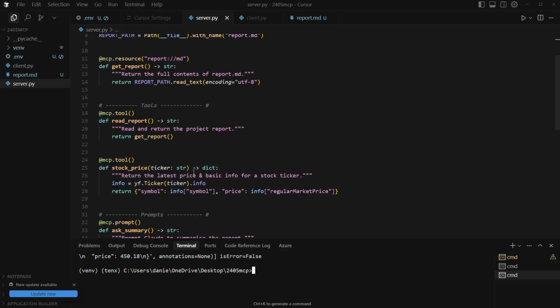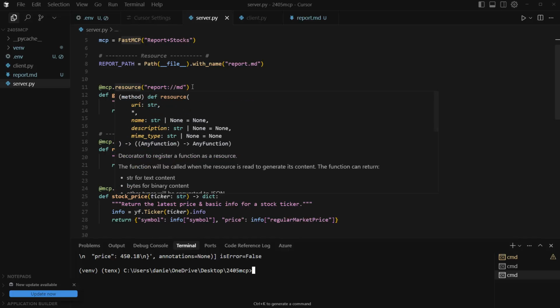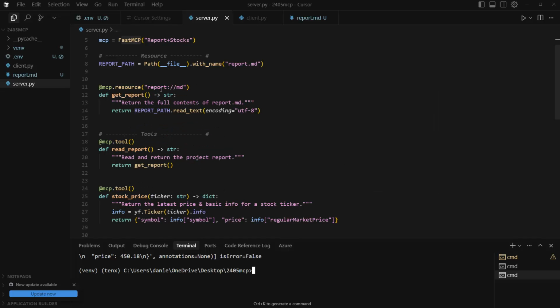So I also like to figure out what else is there, because we can not only provide tools to the MCP server, but also additional things like resources and also prompts. So for instance here, let me show this to you. Here I have a resource which I provide to my MCP server, which is here the report, and it's a markdown file. And this report markdown file is also in the server where the FastMCP server lives.